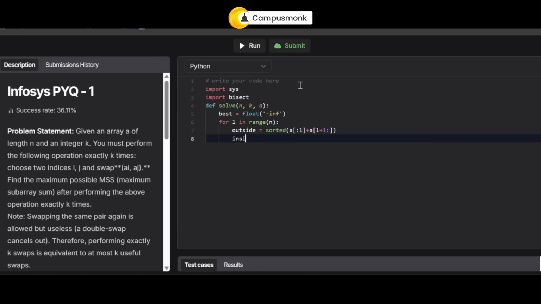And what is my inside? My inside is just A of L. Okay, wherever this L is pointing, that is my inside. That is why if you look into this part, I don't have L. Okay, here my L will be excluded, and here it will start from L plus 1. So L is not included. That is my inside array. Okay, I hope you have understood this thing.